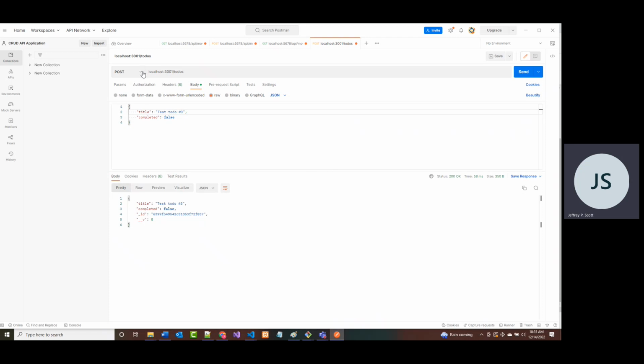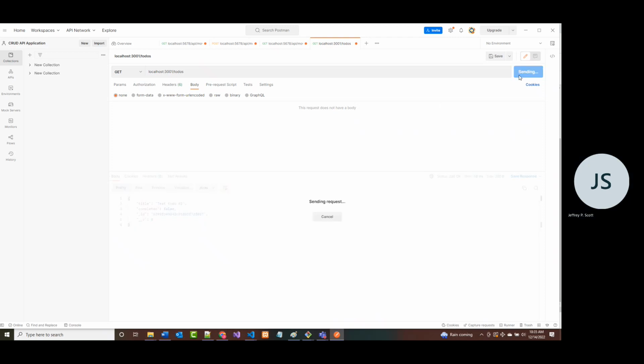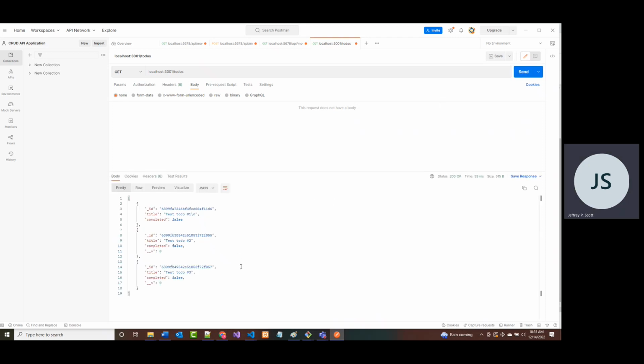Now, when I go back to get, and I don't need any of this stuff here, so I can choose none here. And when I run this, it should show me all 3 of them down here. And there they are. All right, let's go to the last one that we put in, the one with this ID. And we want to see now if we are able to go in and modify that one.